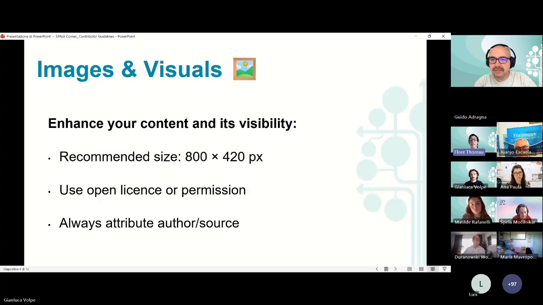As Matilde showed in the content submission form, you have to indicate if the image is your own work or if you have a license. You have to be authorized to use the image you're using, obviously, and you have to attribute the author or the source. In cases in which you produce your own image but use the support of an AI tool, we recommend that you write this in the author field. You can just write your name, but add that it has been elaborated with the support of an AI tool.